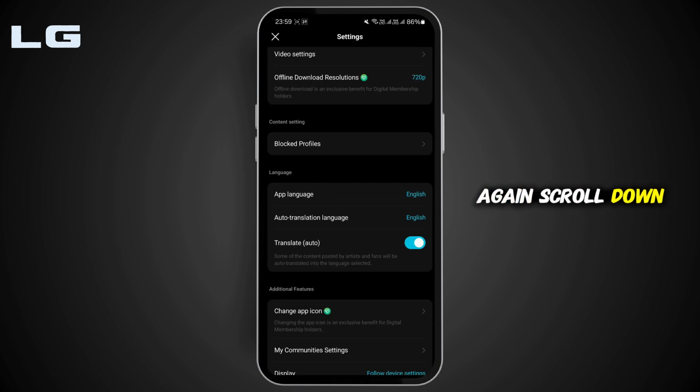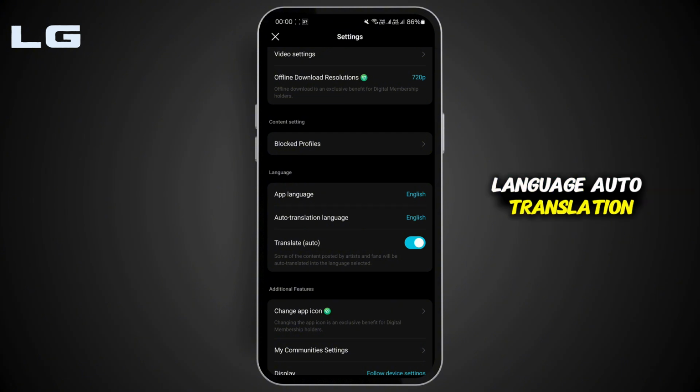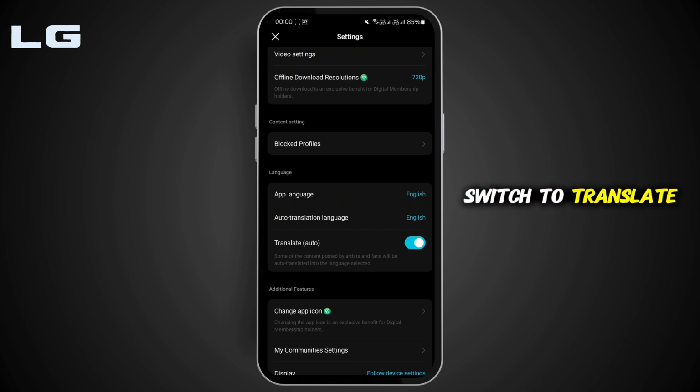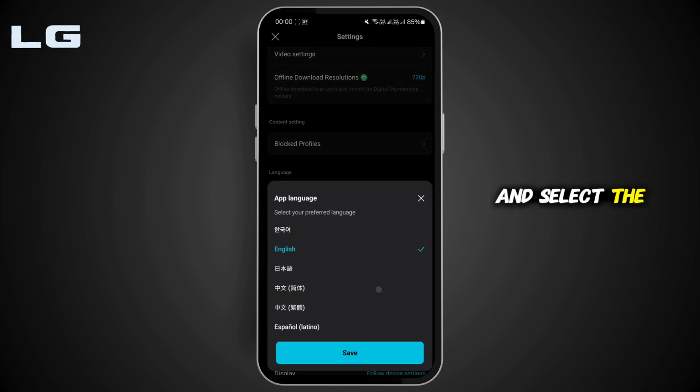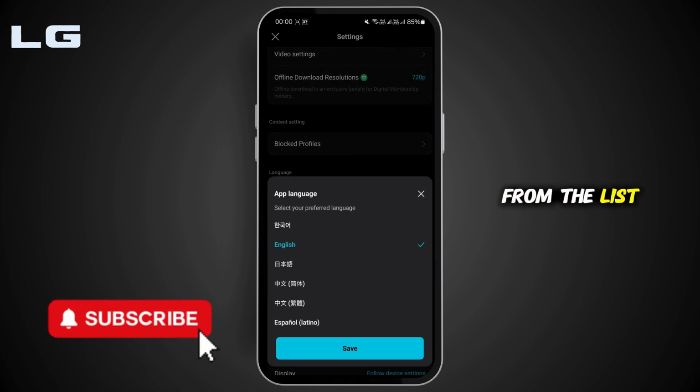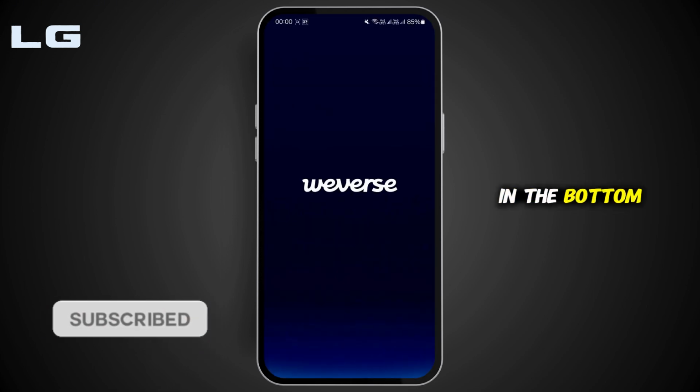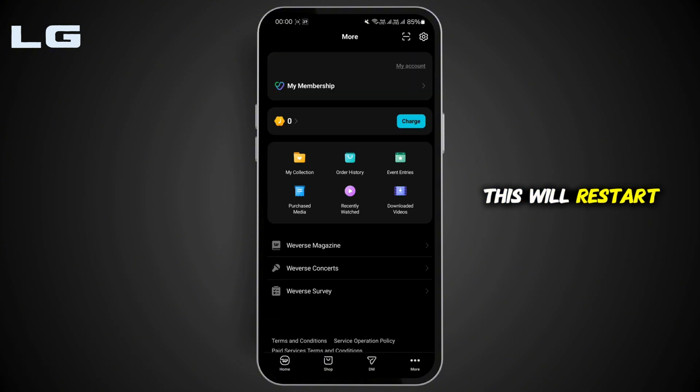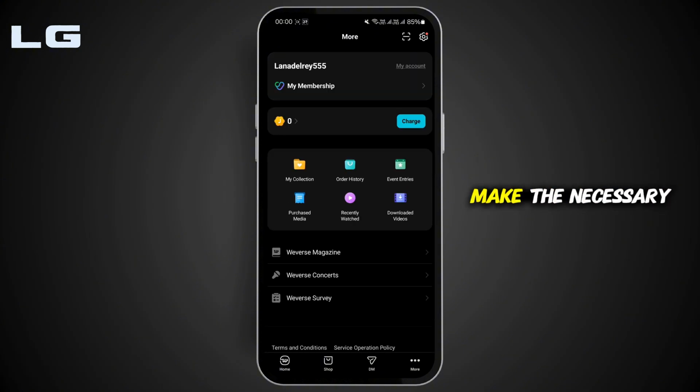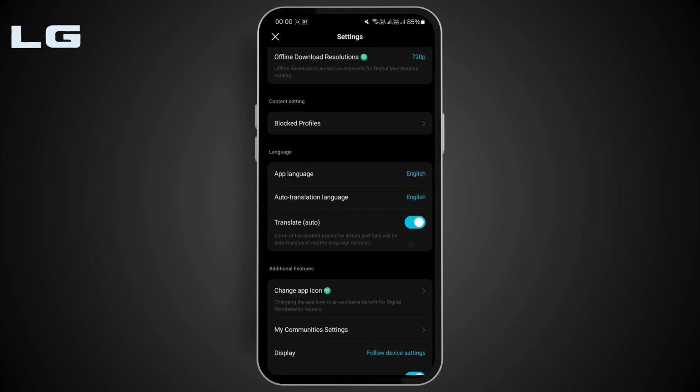Again, scroll down and there you will see the section of language. And there are three different options, which are app language, auto translation language, and the option to toggle the switch to translate automatically. So if you want to change the app language, tap on the app language and select the language that you'd like to set from the list. Tap on Save at the bottom and you'll be done. This will restart your application and make the necessary changes.